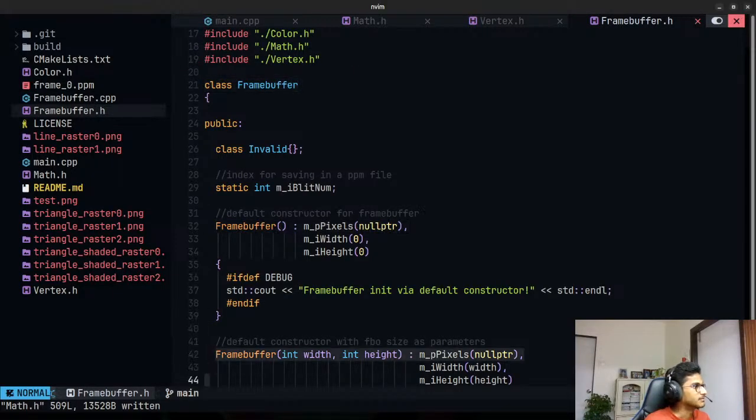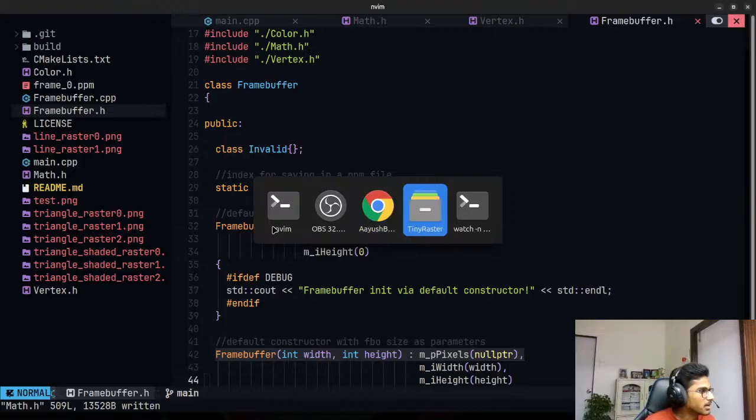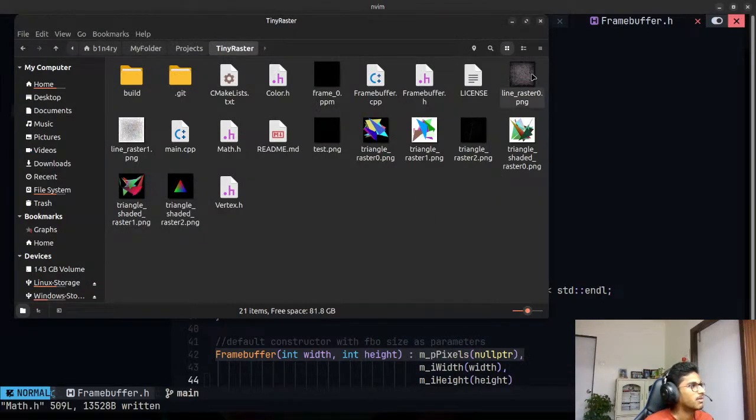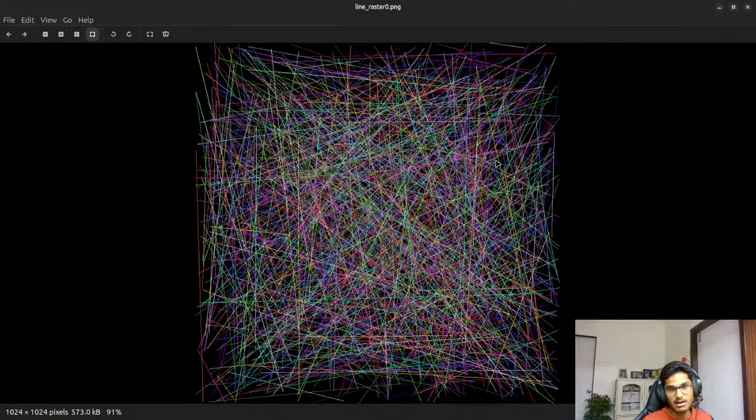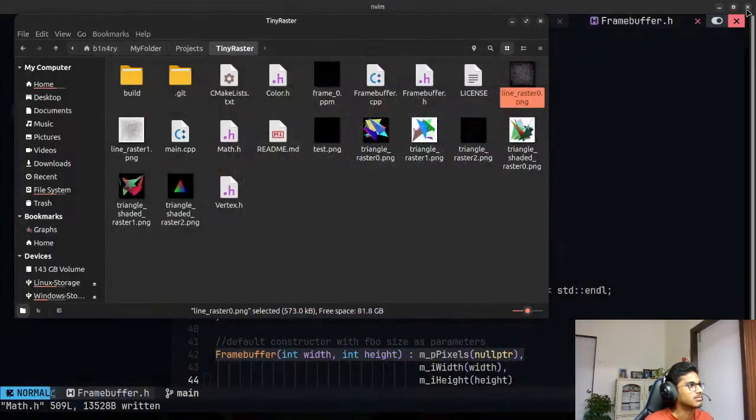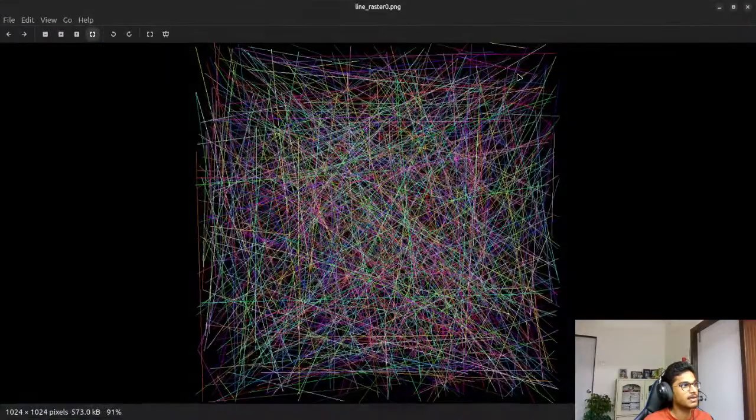Right now the setup is that I render the output to a ppm file. A ppm file is just a separate format. If you all want to see, this was the output generated by the ppm file, which I later converted to a png by using ffmpeg. This was nothing but generating random colored lines at random positions. So this was the first milestone of TinyRaster.